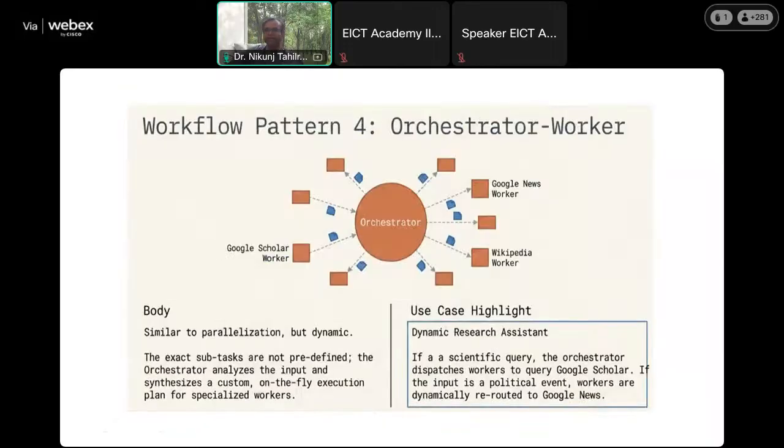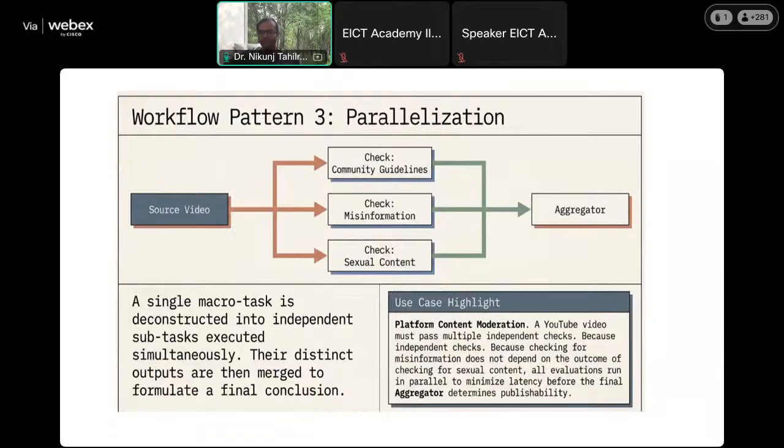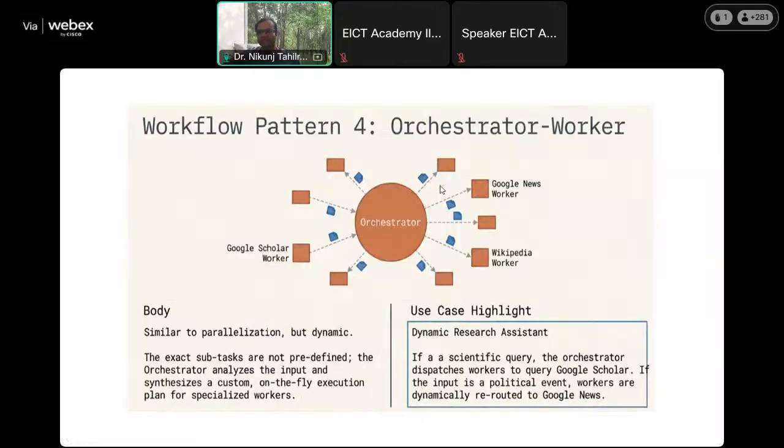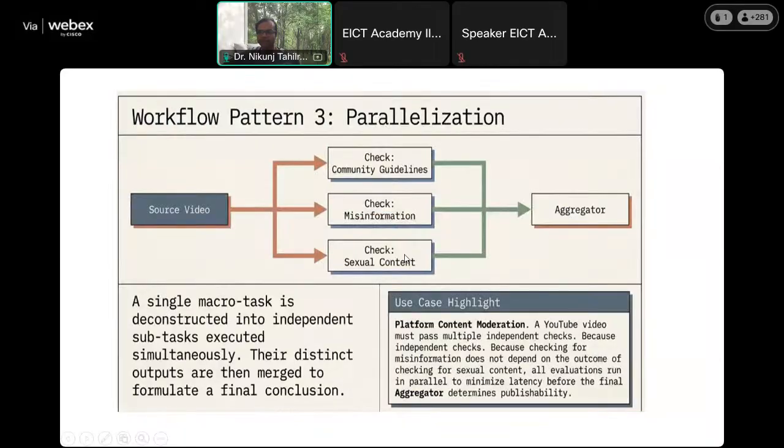Then next is the orchestrator workflow. This is very important. Now, when I talk about parallelization, every particular agent has its job fixed. This agent will check for misinformation, this will check something else. But orchestration is also parallelization. So what is the difference between this workflow and this one?